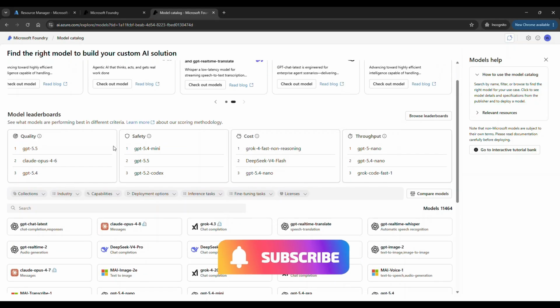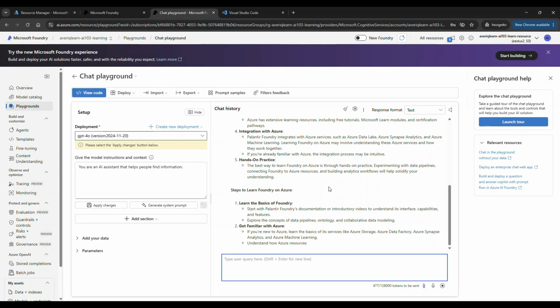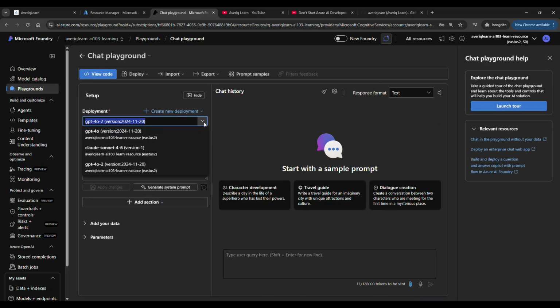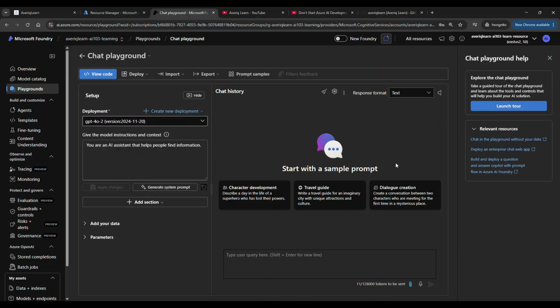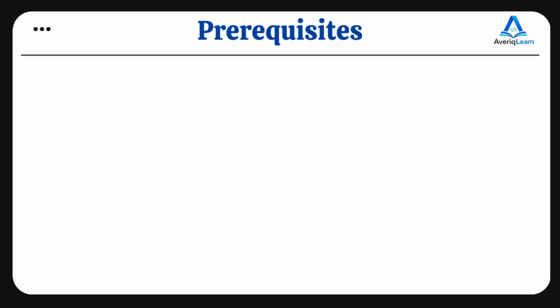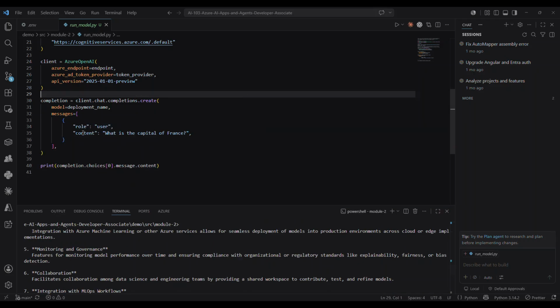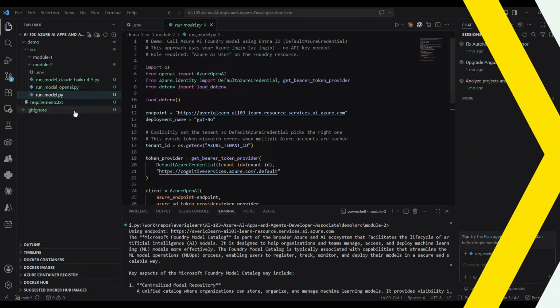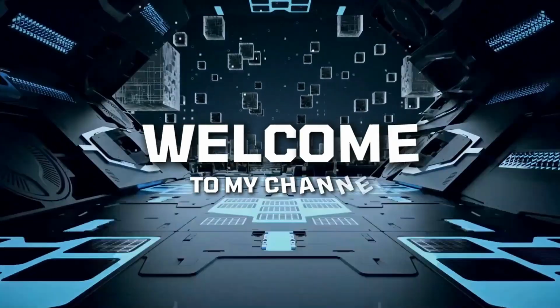Module 1 was all about understanding the landscape: what Foundry is, what tools exist, what SDKs you'll use. Module 2 is where we actually start building. In this video, we're going to browse the Foundry model catalog, deploy a model from the portal, set up our Python environment in VS Code, and call that deployed model from code and get a real response back. Let's go!